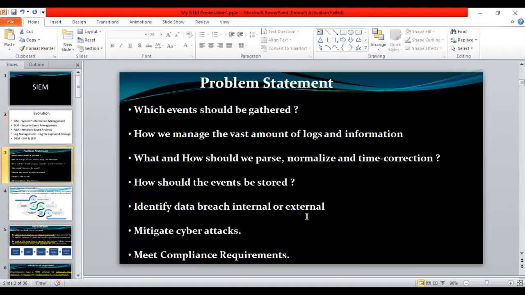So let me go on to our next slide. Why do organizations consider SIEM? For example, you can't set up a bank or a financial institution without having some sort of SIEM within your IT infrastructure. It is very crucial. Why is it crucial? One is that you want to be able to answer critical questions around your cybersecurity posture. Which events should be gathered? Because there are a lot of events, you want to streamline and decide which events to prioritize in your environment.